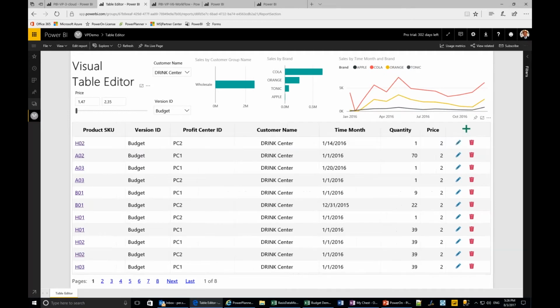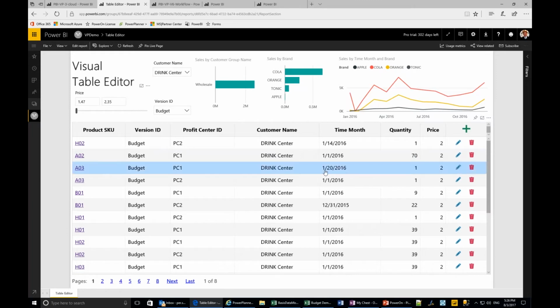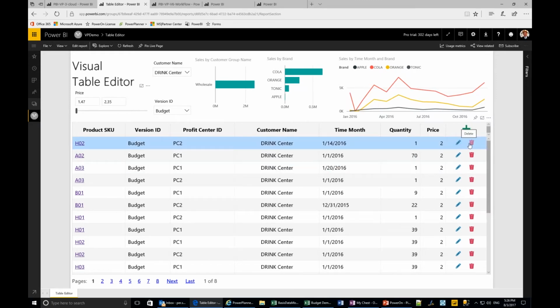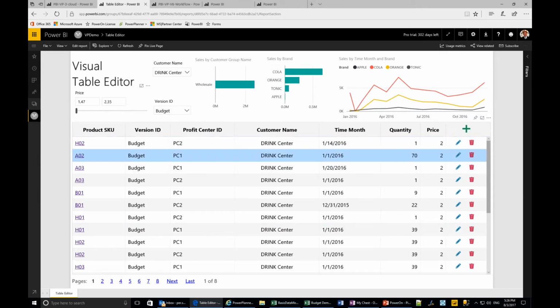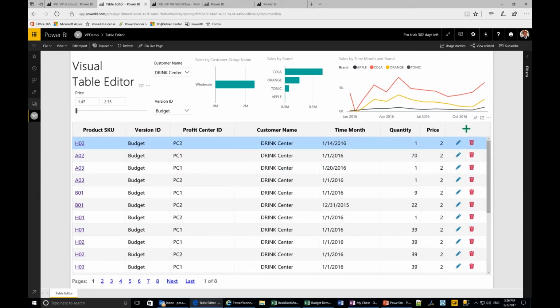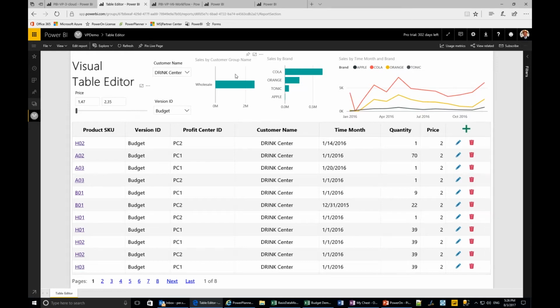This supports row-level security in SQL Server, and you can basically build complete applications just using this custom visual right here. You can add rows, edit rows, delete rows, and search. You just have to turn the search on and some filter boxes come up. I didn't turn them on right here. You can use any of the other visuals that you have in Power BI.